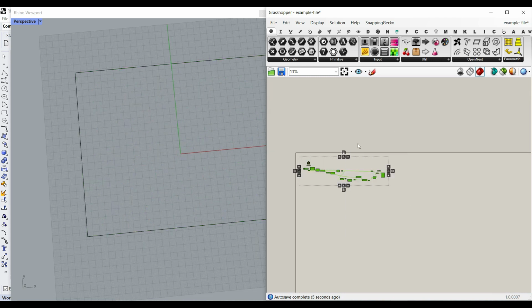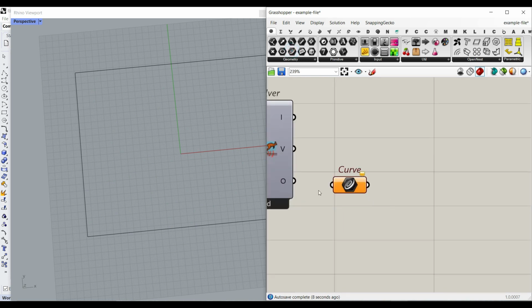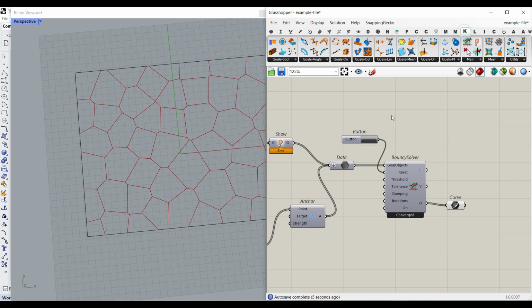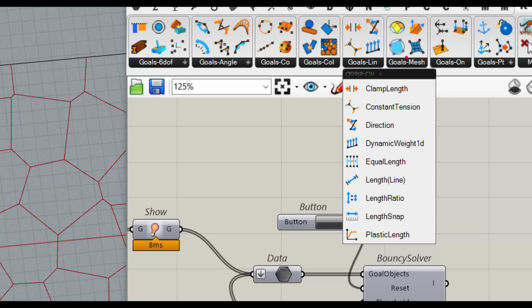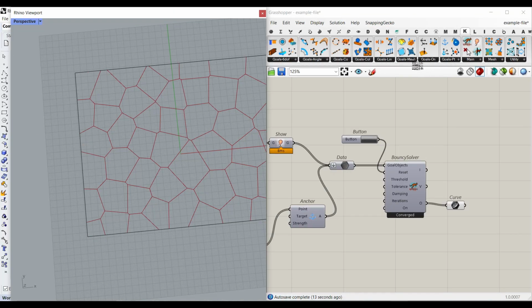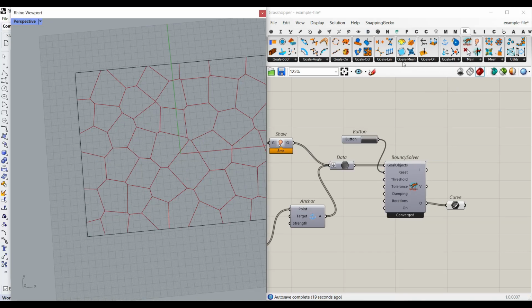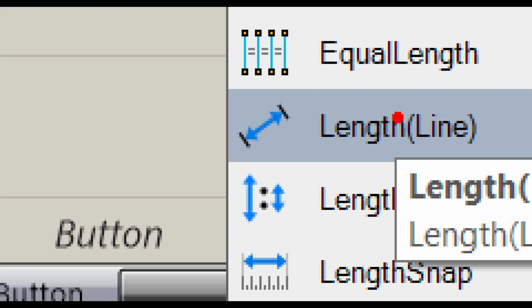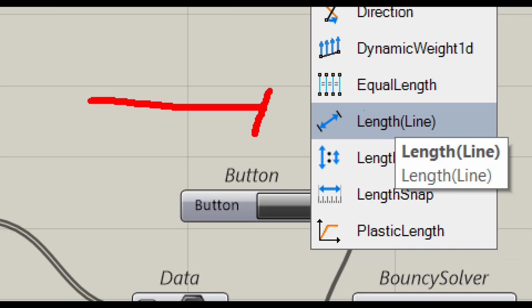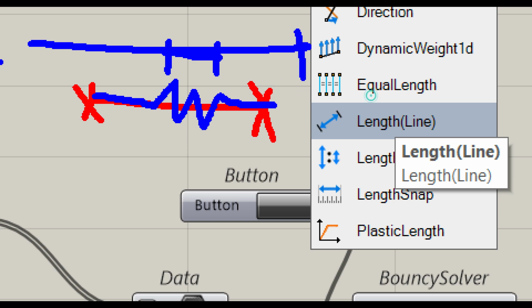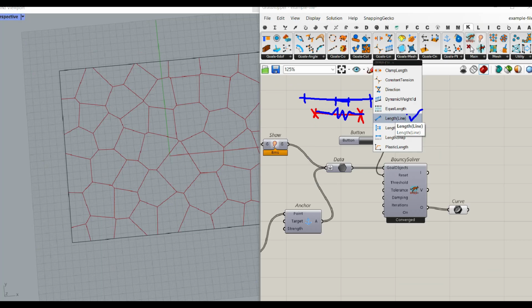We can also turn off everything and connect a curve to the output here because the lines are what we are getting here. Another goal we have to add is goals line, and I'm going to use a length line component. The length line component is similar to the goals mesh edge length component. The edge length works with meshes and the goals length line works with lines. The reason we are using this is because it's going to say that each line is like a spring and it can just shorten or just extend to whatever we want. So we're going to use this as our main tool.